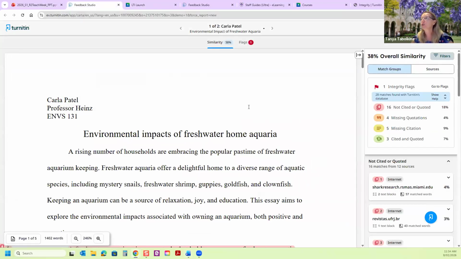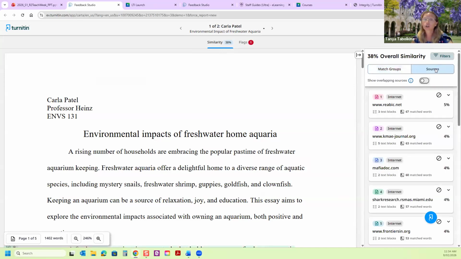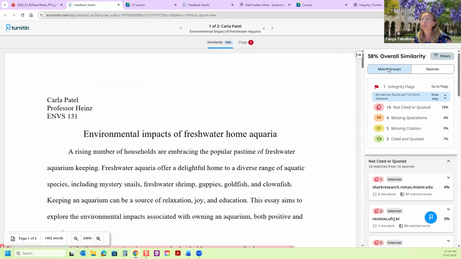This is the Feedback Studio, where you can see that the similarity of this particular work is 38%, and the similarity is also shown on this side panel. There are two tabs here, match groups and sources. Sources is probably something you are familiar with if you use the Turnitin similarity report already, and we might look at it a bit more in a few minutes. Let's talk about the match groups, which are different in the new enhanced version of the similarity report.